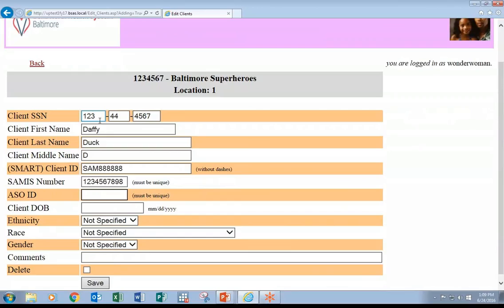And it sometimes has SAM in front of it. And then you also have a generated SAMIS number, so that should be unique, and that should already generate itself within this program. The ASO ID could have an M in front of it, sometimes it may not. Again, I just made all of these numbers up at the time, just for training purposes.